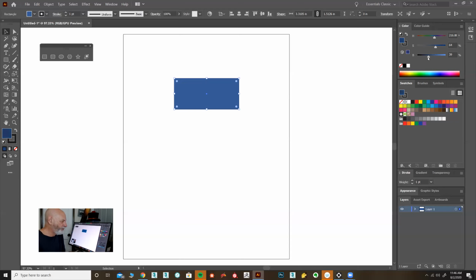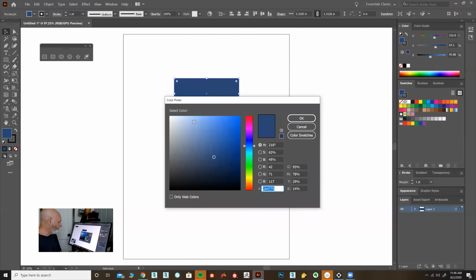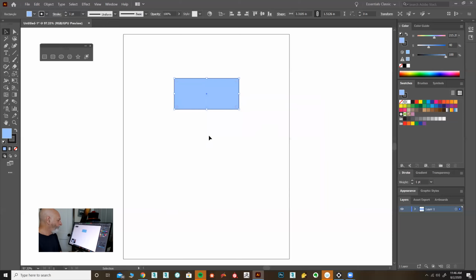But I find this most convenient. So we have our color palette, our swatch palette, and right here we can adjust colors. Okay. So let's then look at the stroke color. So I'm going to bring that to the front, and now I'm, say, going to put red on there.